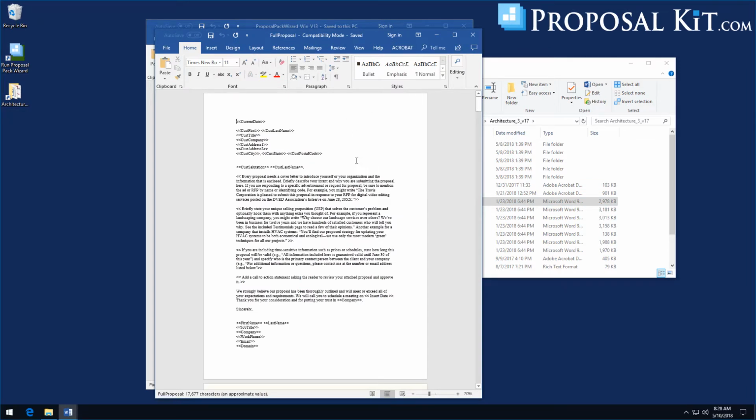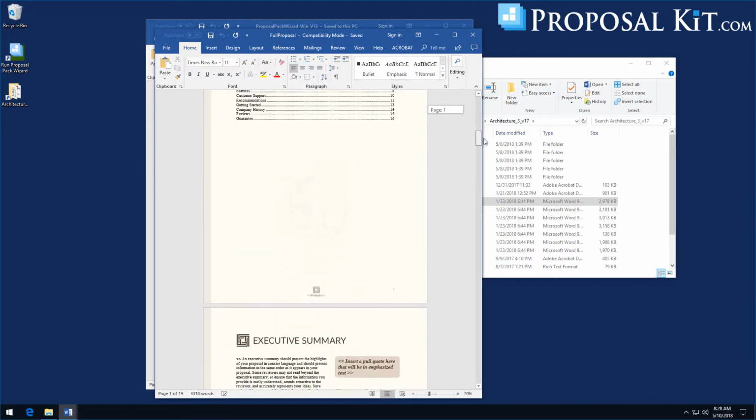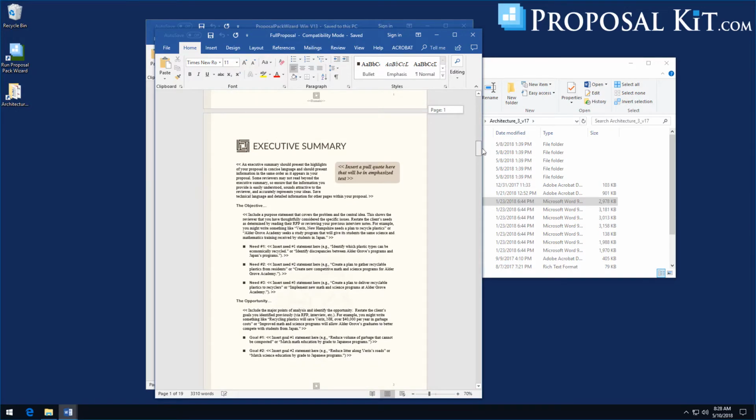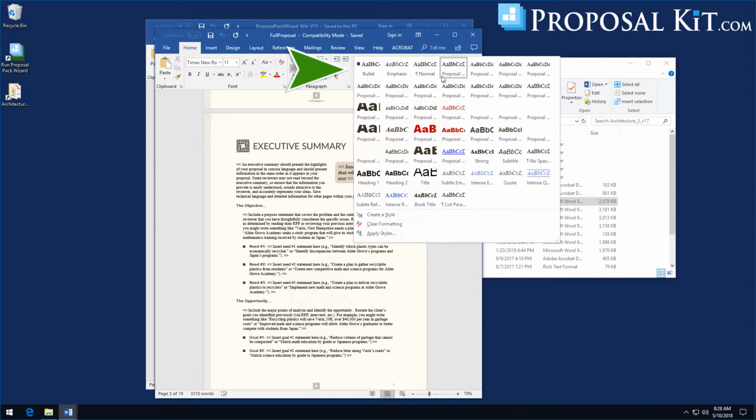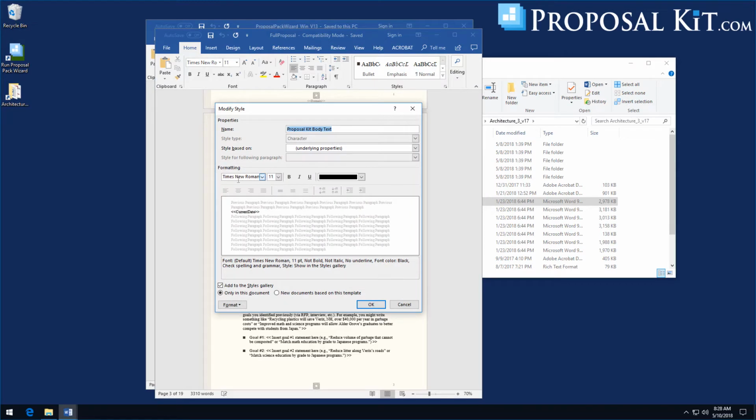Now this is a Word document that has boilerplate text, a graphic design theme, headers and footers, subheaders and so on. Now all of this text, the body text, the subheaders, headers, has Word styles applied to them. Now we've pre-made a number of styles, like this one's proposal kit body text. If you look at the Word style, it's set to Times New Roman.